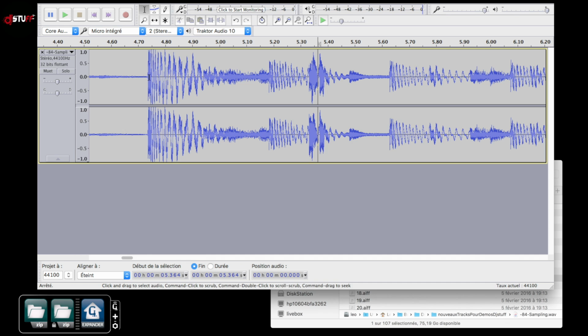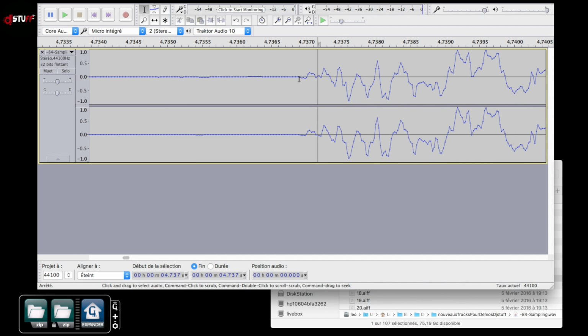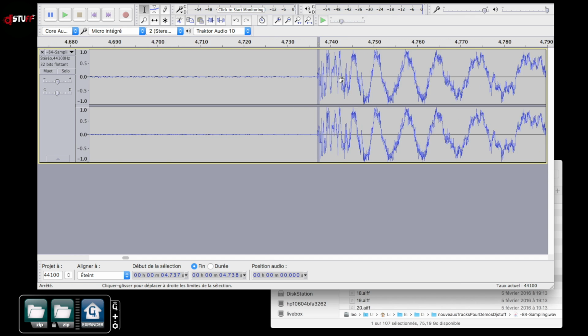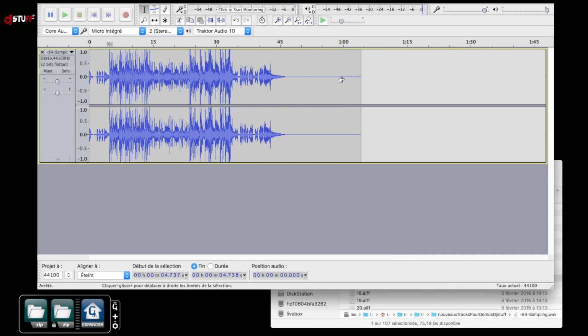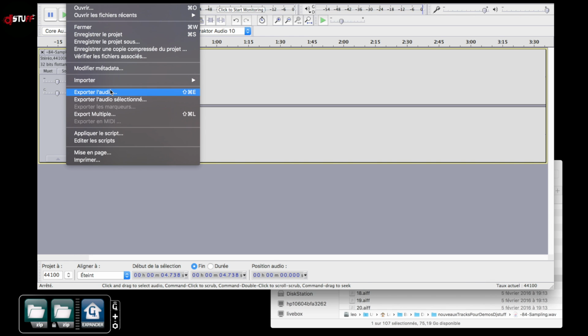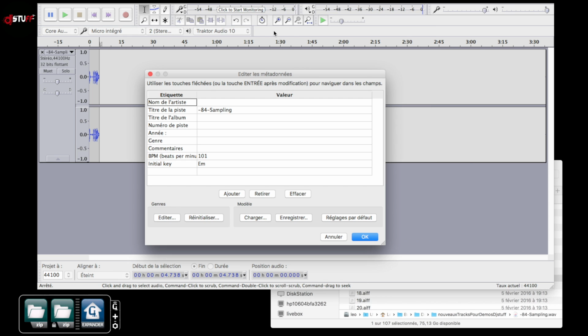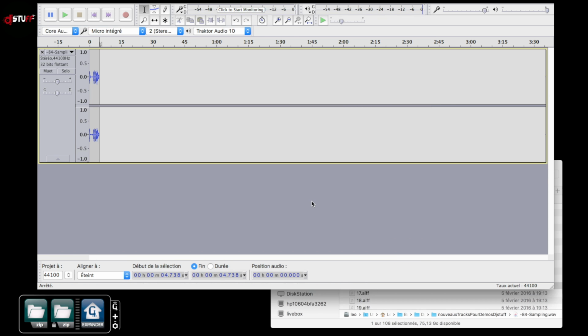So the start of the loop, of the sample, the end. The more you zoom in, the better your sample will be in tempo, etc. I export into my deck. I will call it sample 3 for this video. Okay, check. And we will see in Serato.